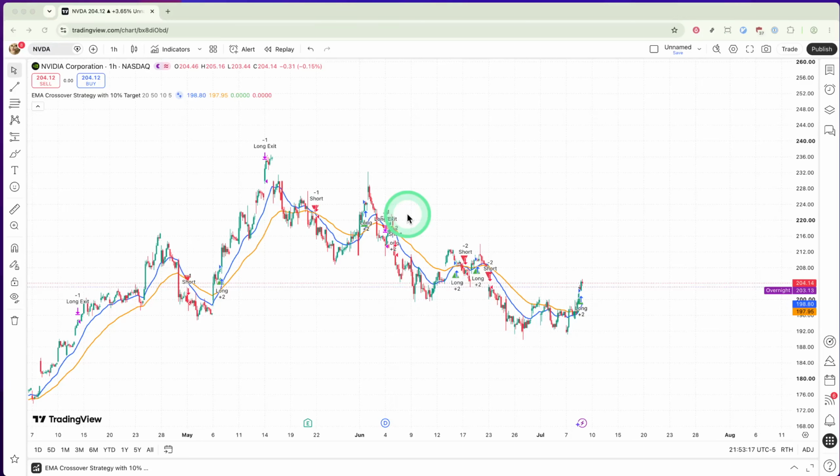In today's video, I'm going to teach you how to use paper trading on Tradingview. Paper trading is a fantastic way to practice trading in a completely risk-free environment. Whether you're a beginner learning the ropes or an experienced trader testing out new strategies, this feature allows you to trade using simulated money while still getting real-time market data.